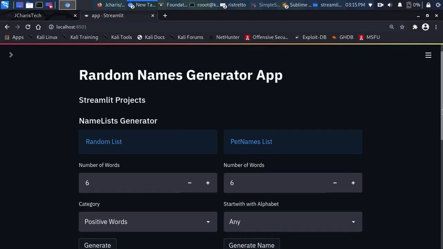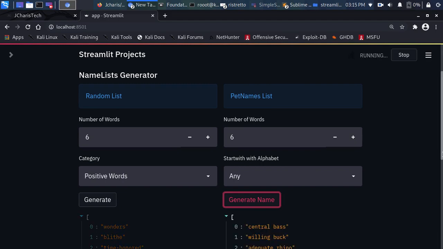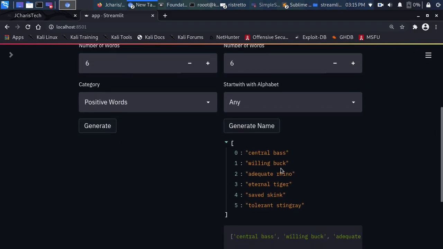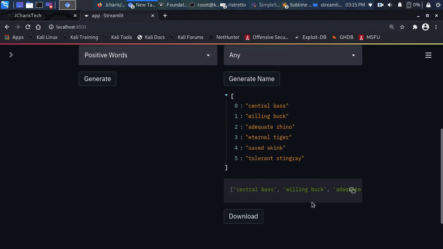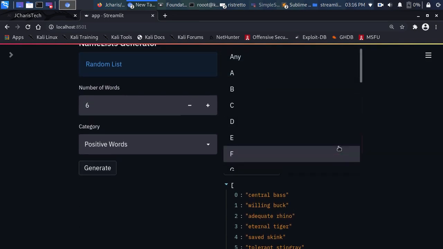For the pet names, we also have the same option, but this time we can specify the particular format we want, right? So if I go back to generate any pet name, it's going to generate a random list of pet names. So central bass, willing back, adequate rhino, eternal tiger, very, very funny pet names, right? Pivot. And I can copy it with copy to clipboard, or I can also download it. So any of them is going to work. Perfect. Now we can also specify the alphabet it is starting with.